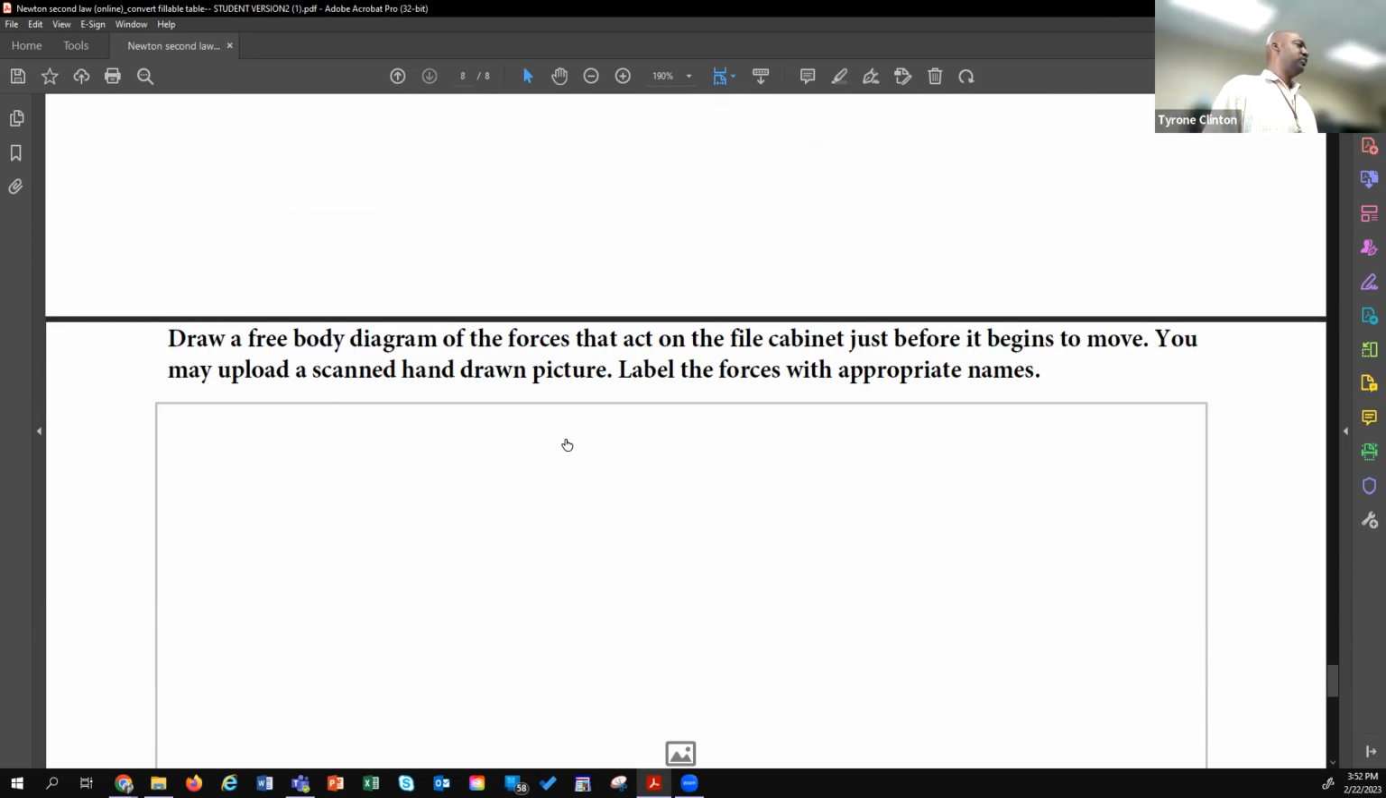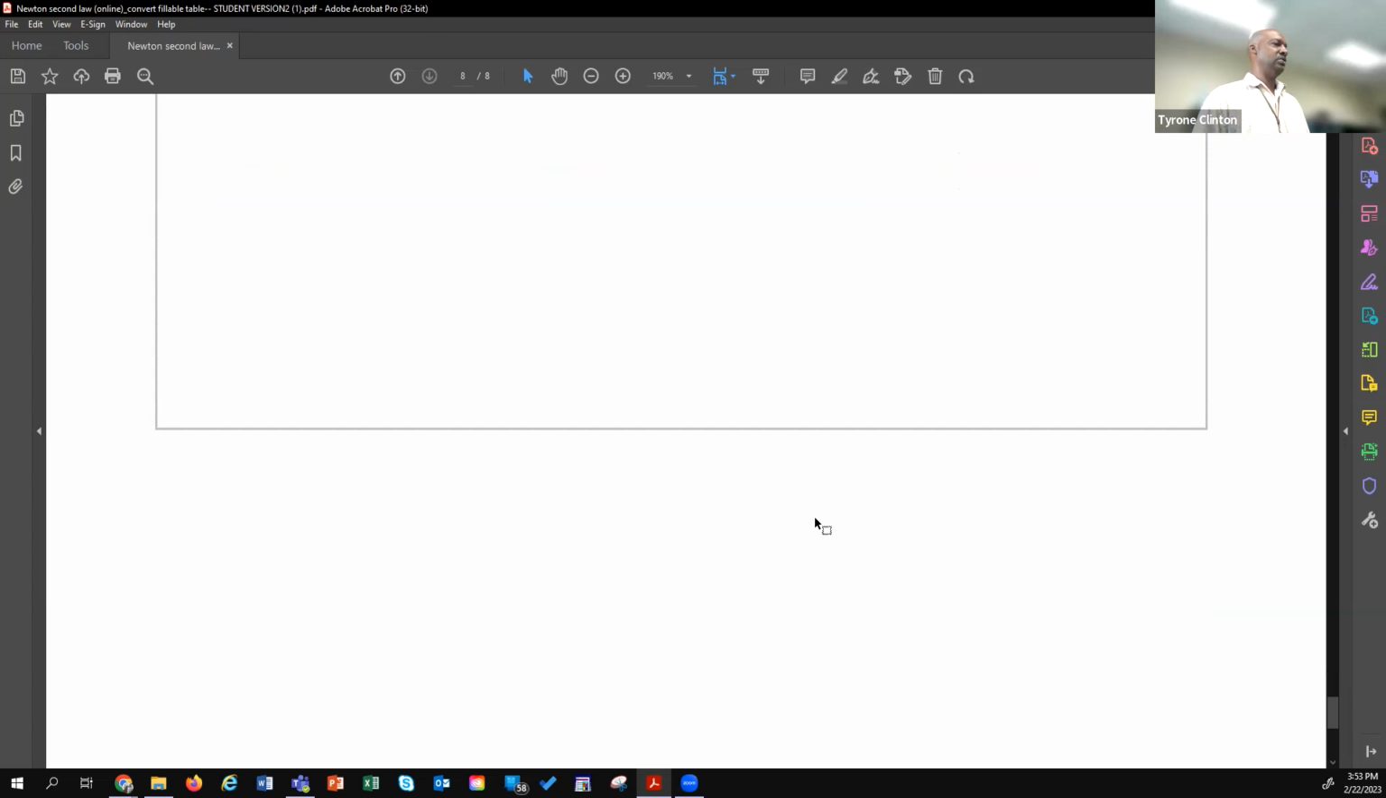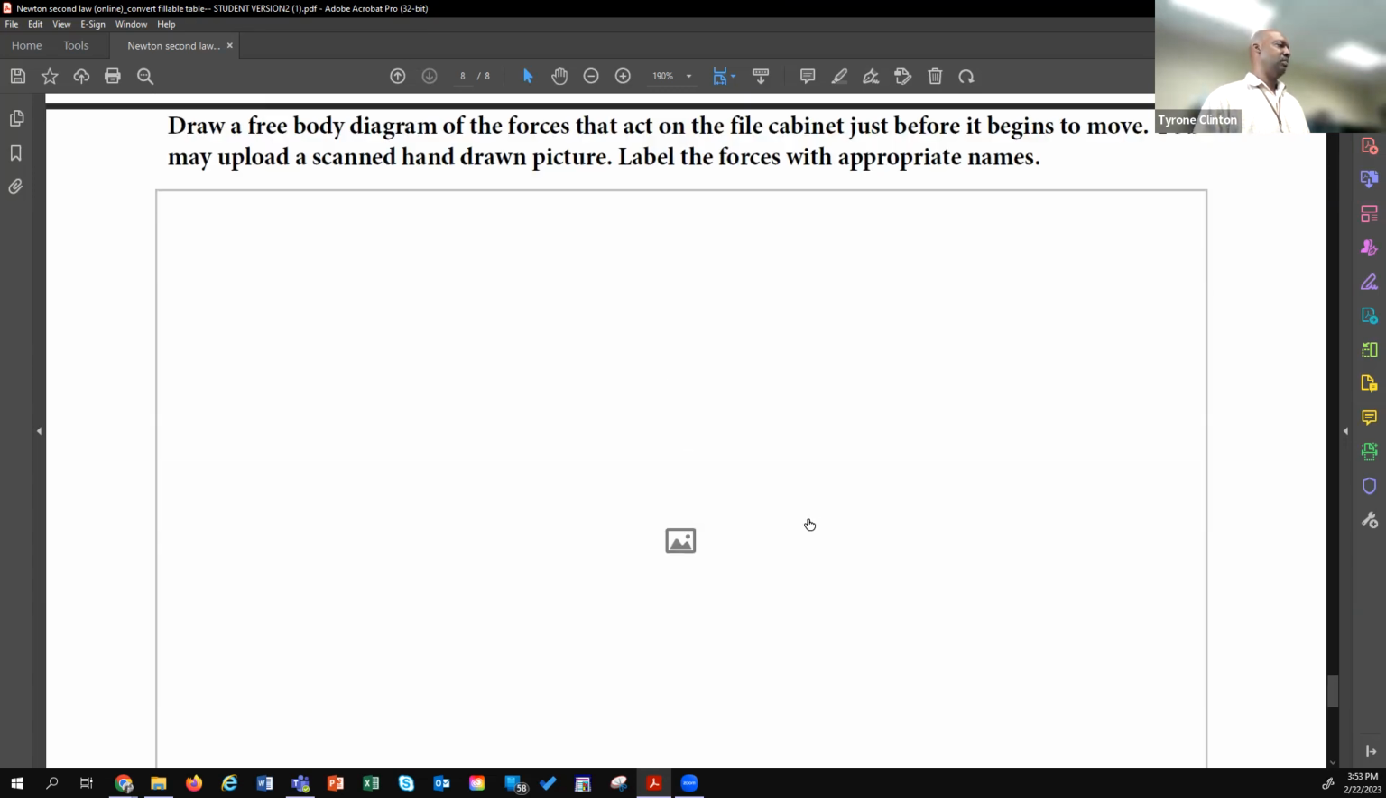All right, then also you're going to want to draw that free body diagram. Make sure that you label the forces with the appropriate names, and make sure that you upload it. You can upload this from your phone or from your computer. Most of you already know how to upload, because you already upload into My Courses, which you'll have to do here. So uploading a picture is fairly easy. If you have any questions about that, just give me a call or send me an email.